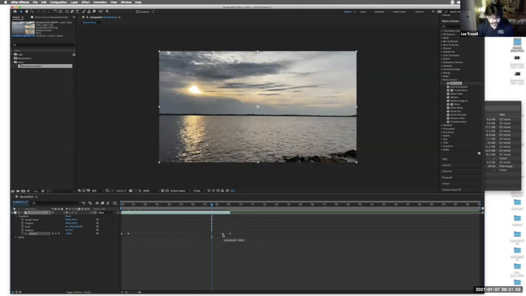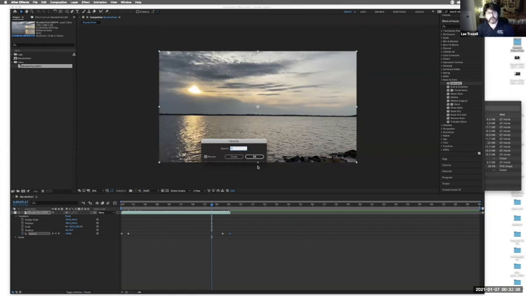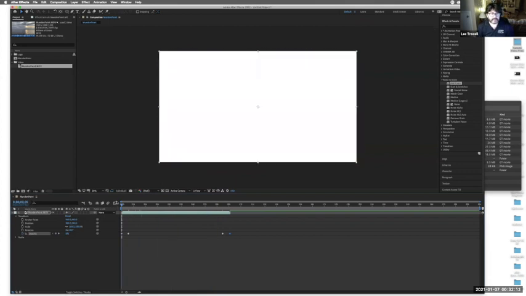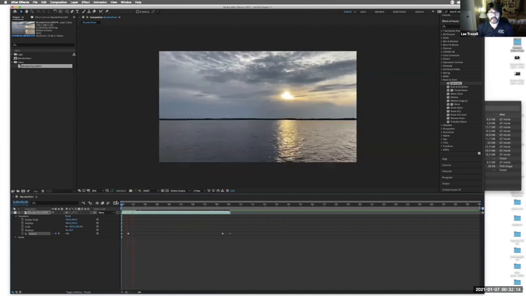Whoops, I didn't mean to move it. This one is at 100%, and I'm going to double click the end here, and I'm going to make it back down to 0. So let's take a look. I'm just going to hit play, or the space bar rather. I'm going to move this over, and this is what we got.